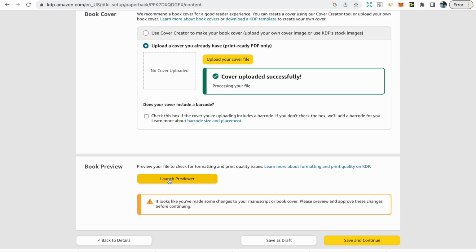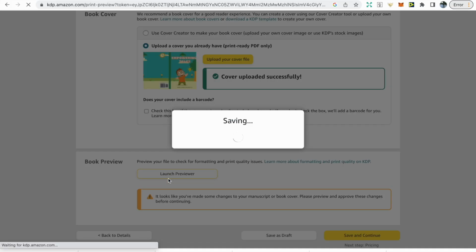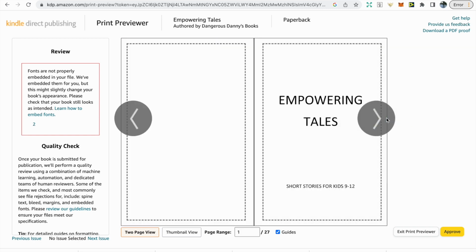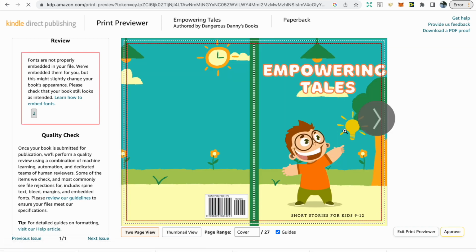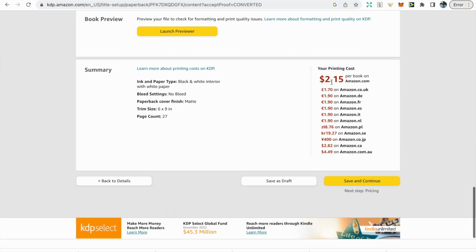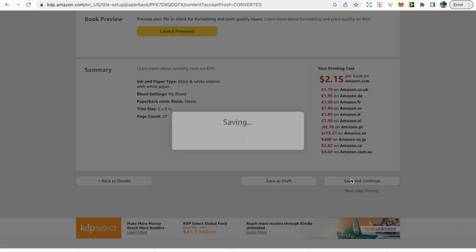Now, once that's done, you need to click Launch Previewer and give that a moment. That takes a little bit of time as well, but once that's uploaded, just make sure you're happy with everything. One thing I am not happy with is the title, as the G goes outside the red line, so I would just go back to Canva and edit that and then re-upload a new cover. But you can just click approve if you're happy with everything in this instance, and then click save and continue.